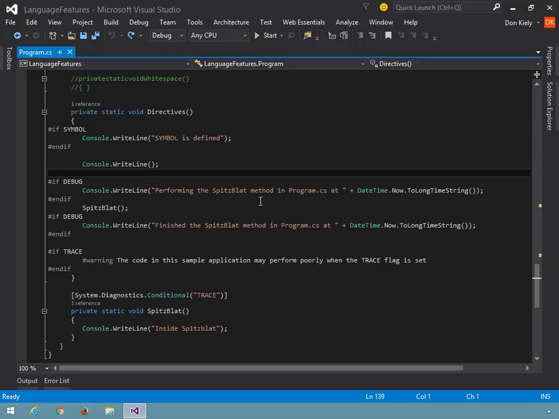Although in a real application, you're more likely to record this information in some log someplace, in the Windows application log or a database or an XML file on disk, someplace else, but keeping the application simple. Okay, so the idea here is that in a debug build, you want to see that the Spitzblat method started executing, and it records the time that it started executing. So we have that one conditional.